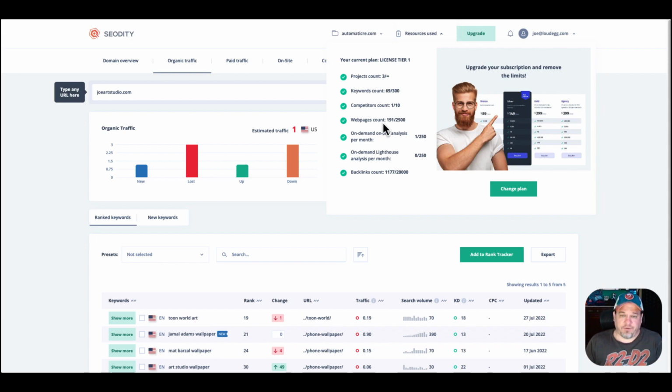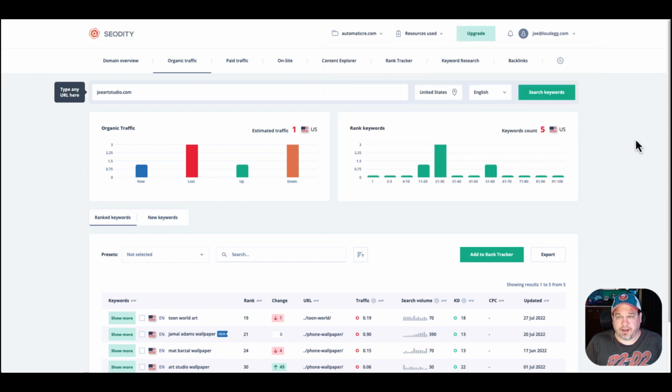Just check that out. If you have a site that's over 2,500 pages, yeah, you're going to need a higher tier. It will not count all the pages on that website. That's a pretty big site. On-demand analysis, backlinks. When you check backlinks, it uses that. You can change the plan anytime. I think if this platform had dark mode, it would be even prettier.